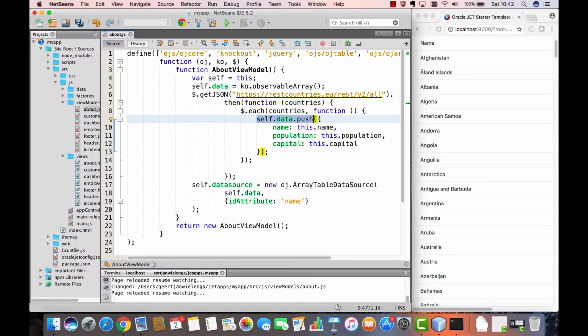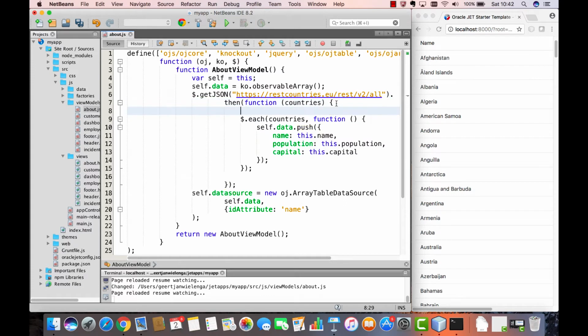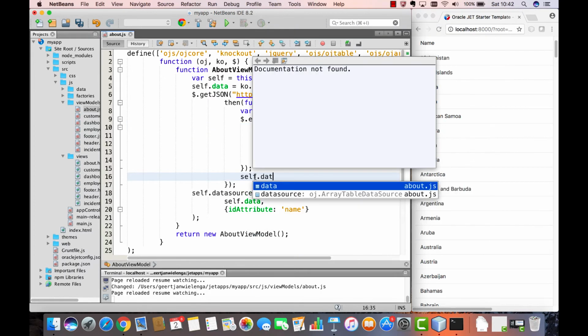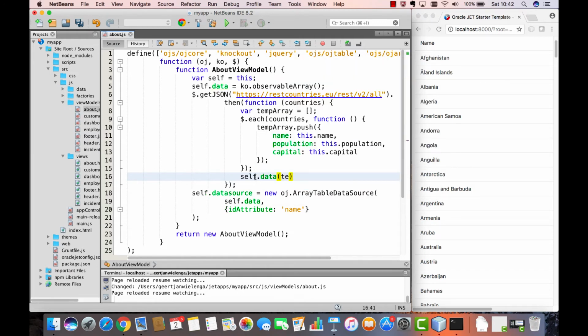There is a small problem with this code that people frequently make. Every time a change is made to the observable, the push in this case, an event is generated and all the elements bound to that observable are notified of the event. This can get really chatty if you have a large JSON result. Therefore, we need to change the code to use a temp array to push the results into, instead of pushing to the observable directly.